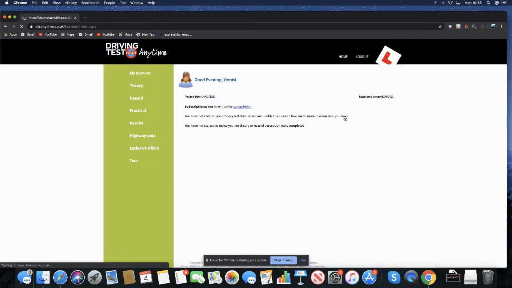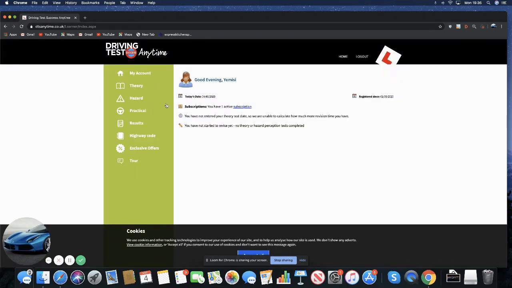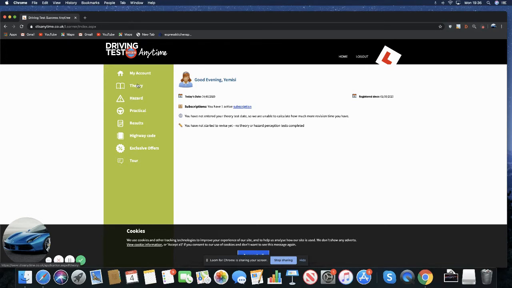So now I'm clicking on login, typing in the email and the logins. And this should then take you to a screen like this. And this screen will not only help you with all your theory, but also the practical as well. It's absolutely fantastic. So I'm just going to quickly go through each one and then show you about the practical training.